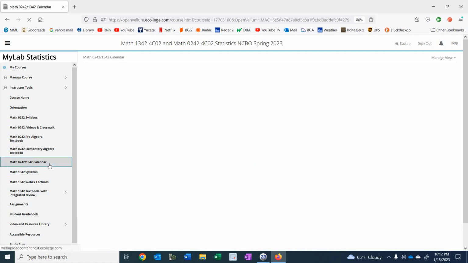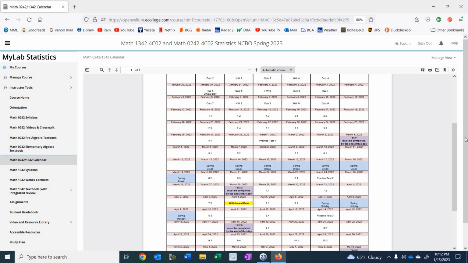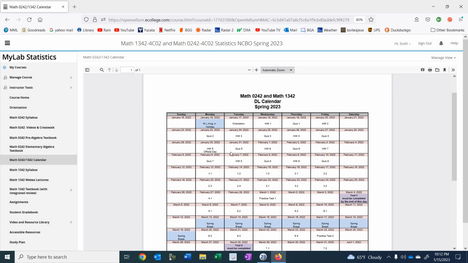Okay, the next button is the course calendar for both classes. So initially, you're going to start off working in Math 0242, and that's what these little homework assignments and quizzes are referring to. And these are the due dates. So homework 1 is due January 18th, and then quiz 1, which will be over homework 1, is due the next day, January 19th. And again, this is all Math 0242 material.